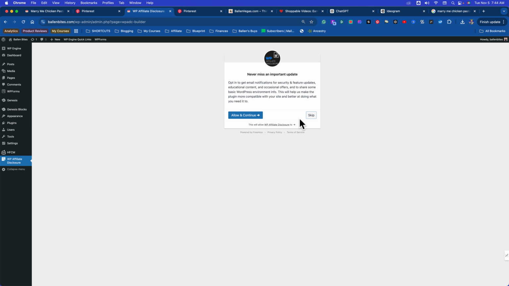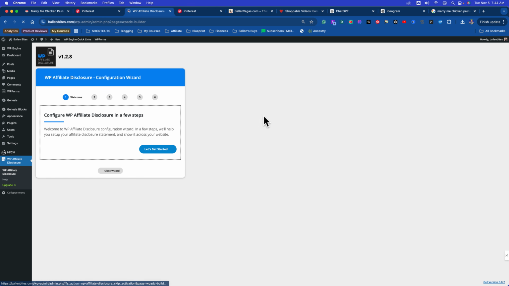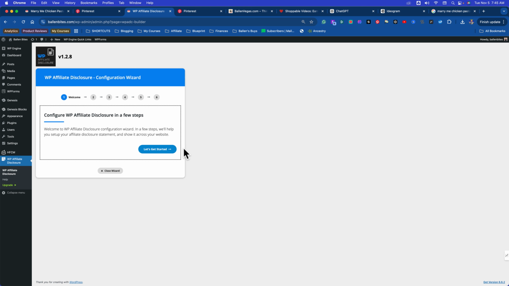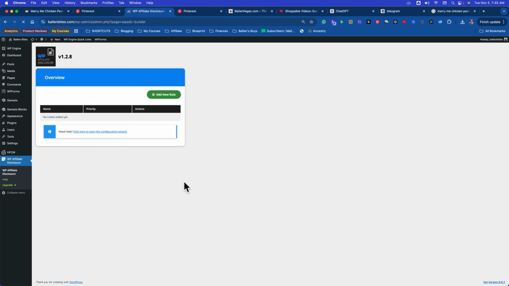So I'm going to click activate, and you can decide if you want it to give you updates or not. Now, we're going to configure our disclosure. So I'm going to click let's get started. It's going to open a little box for us where it's going to allow us to put in whatever little disclosure we want to show up on our blog. Then we can choose where we want it to show up. Now, in my case, I'm going to go ahead and put in a little affiliate disclosure on there because I might want to include affiliate links. Then I'm also going to include the AI disclosure in there. Okay, I'm going to just refresh that because that's taking too long. I'm going to go right here to affiliate disclosure, close the wizard. There we go.